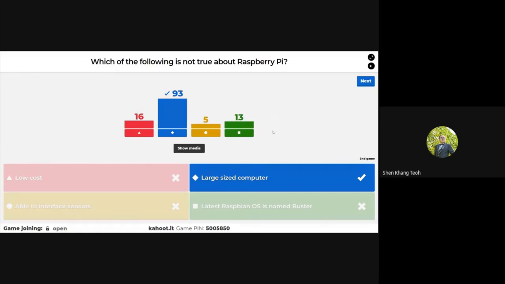Yeah, so large size computer is not true about Raspberry Pi, okay? Because Raspberry Pi is just a credit card size computer only. Okay, so last question. It's a little bit out of topic, but just for fun, okay, for the last question.